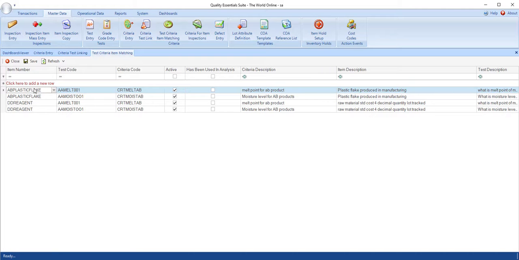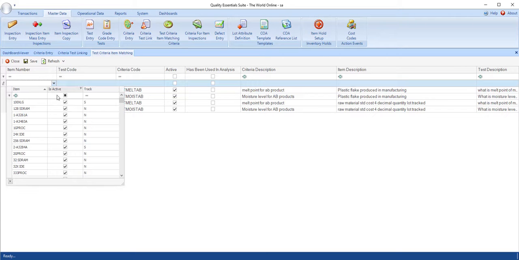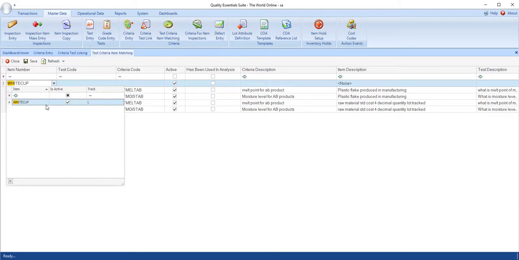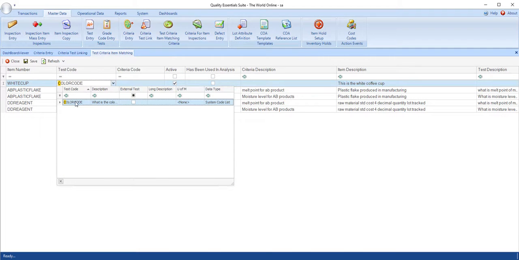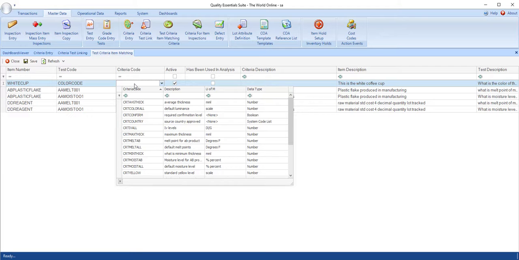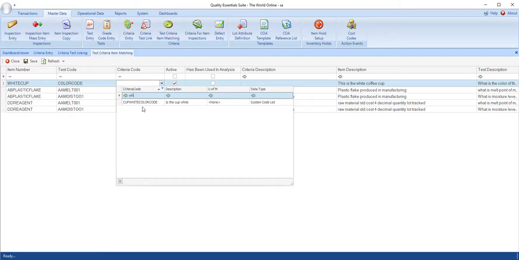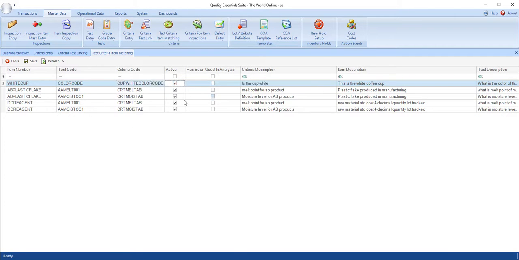So what we're going to be doing is attaching a particular test and criteria to an item. So the item is going to be white cup. The test code is going to be the color code. And the criteria on this is we want the white cup color code. Is the cup white? So we're going to save that.